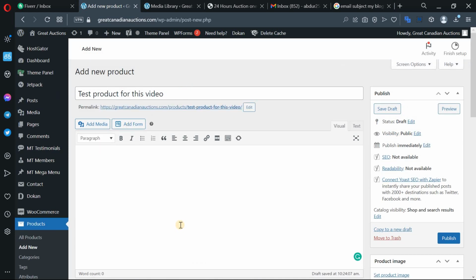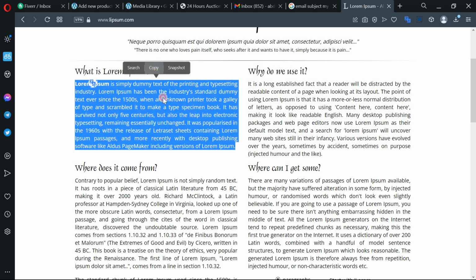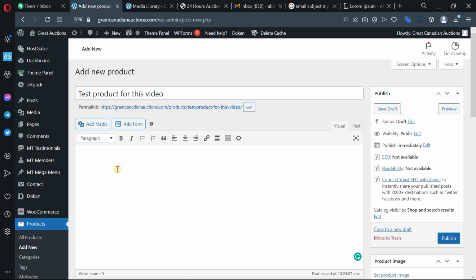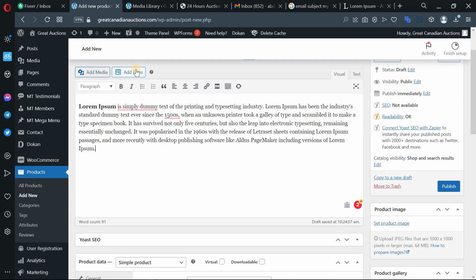For this, I'm adding some demo content. Okay, I'm adding this one, copy. You can add media from here, and there is lots of styling you can use. You can add a list, bold, quotation, everything.